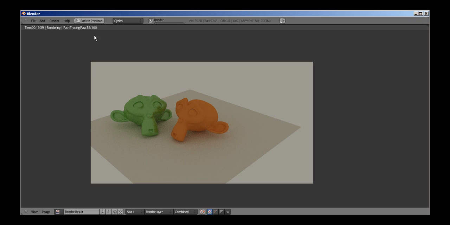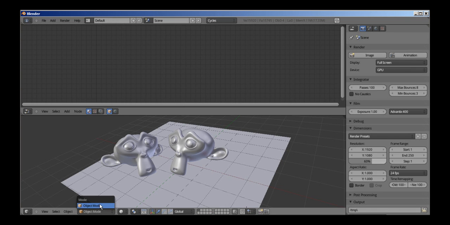So we're already one third of the way done. There we go, 70 already. 80. And there it is, done. 23 seconds, 100 passes using the new GPU support.